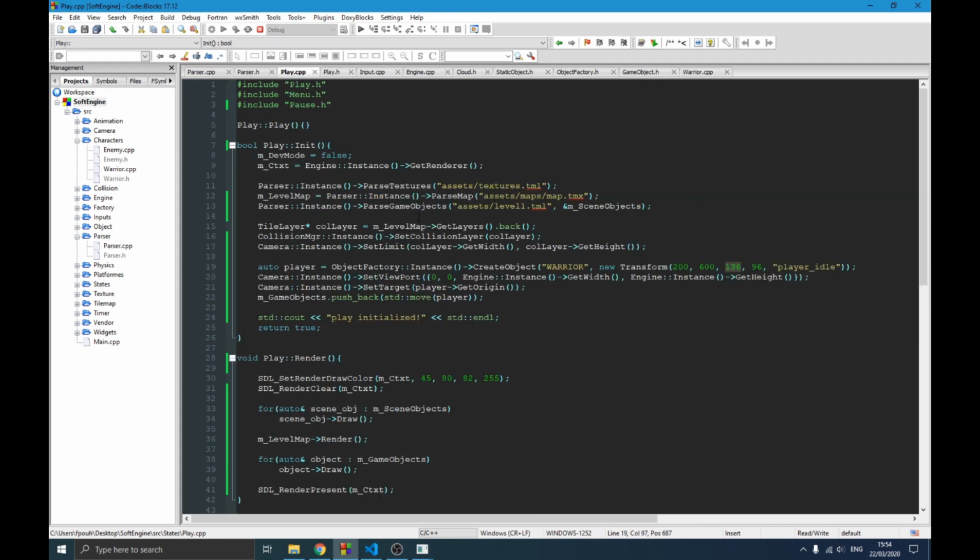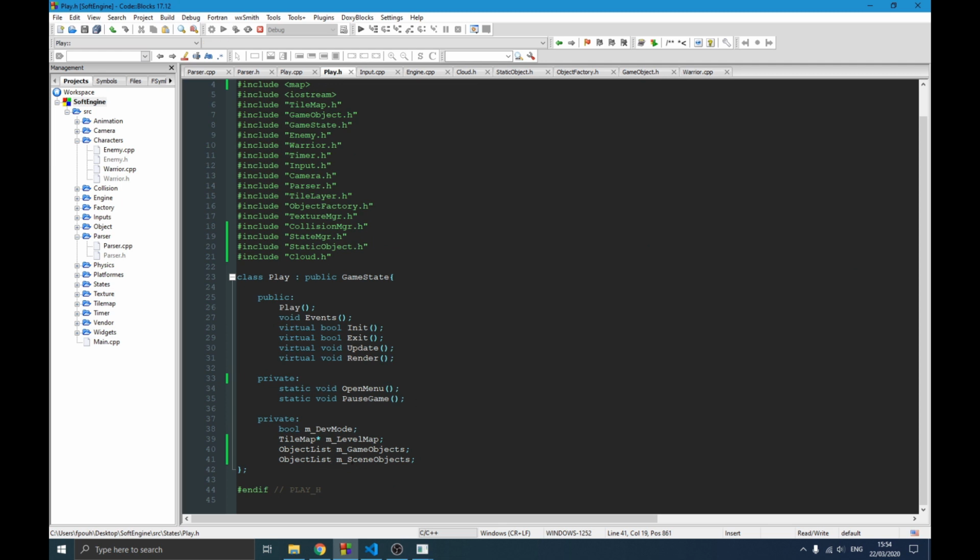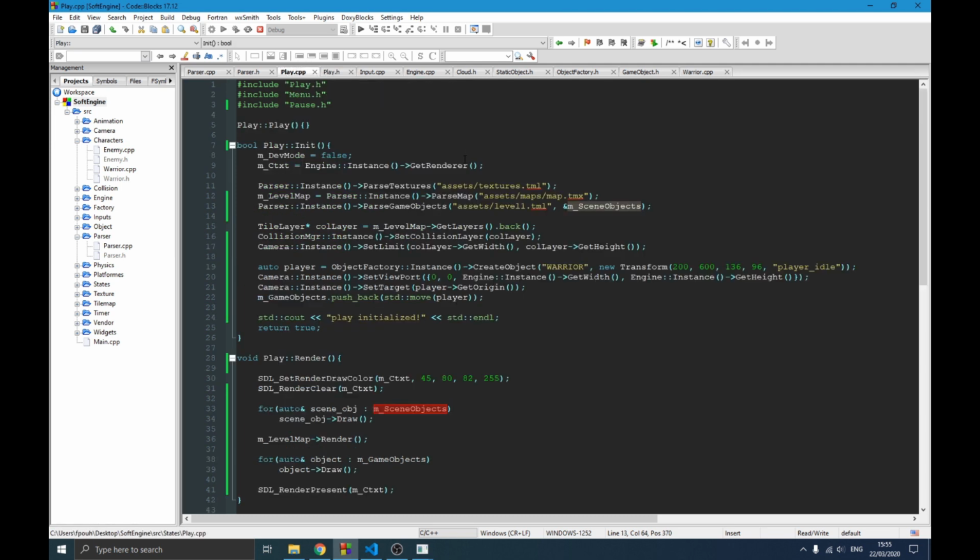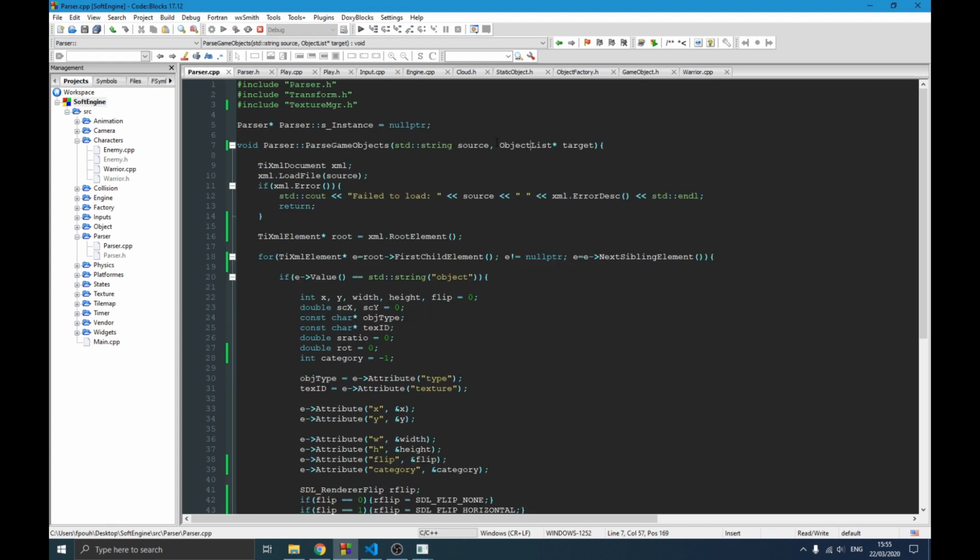You can see right here, when I call this parser, I simply give it this send objects list, because we have two object lists. We have send object, we have game object. If you remember, send objects are those objects with which we don't interact. So we simply give it here, and we will be able to pass all our send objects into this. And yeah, this is the reason why we have this guy right here.